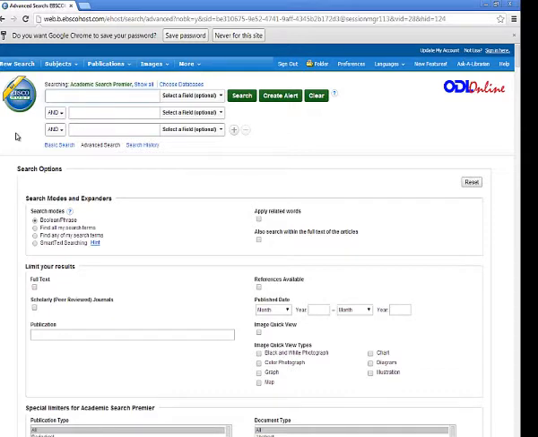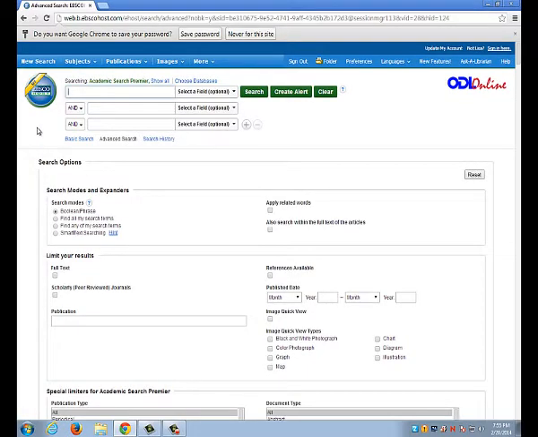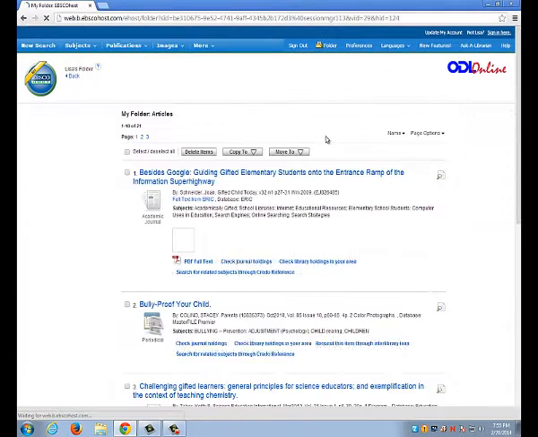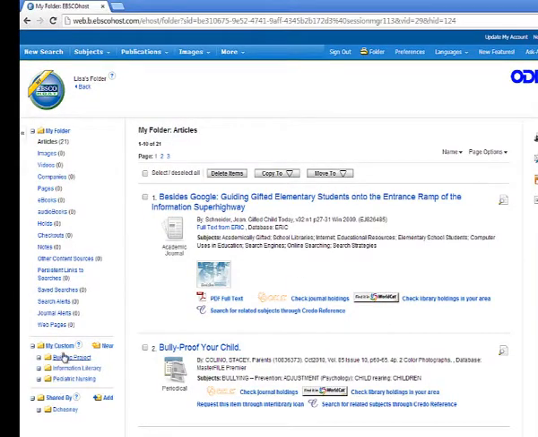You always want to double check and make sure that you are logged in before you start trying to save items to your folder, or they will not be there when you try to retrieve them the next time. In order to see your folders and manage them, click on the Folder tab at the top of the page. Here you will see a list of the folders that you have.